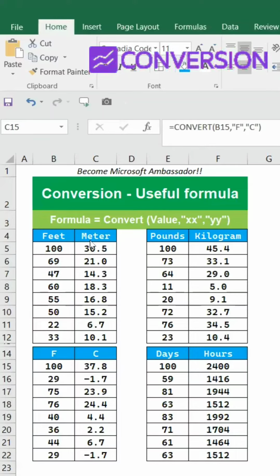How to convert feet to meter, pounds to kilogram, Fahrenheit to Celsius, and days to hour. Very simple. In Excel, you have a formula. For example, let's say feet to meter, FT to M, and pounds, LBM to kg, and similarly for Fahrenheit, F and C, right? Let's learn.